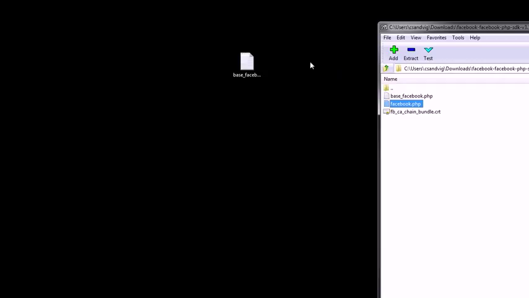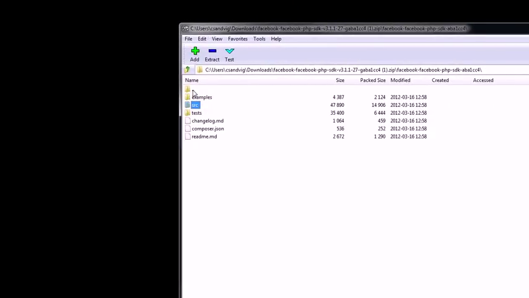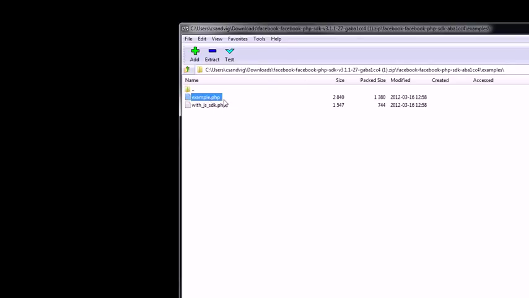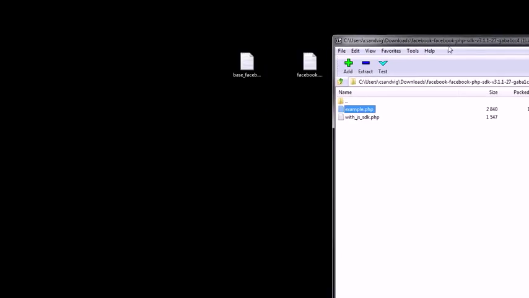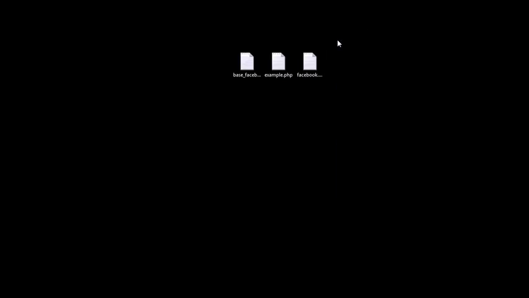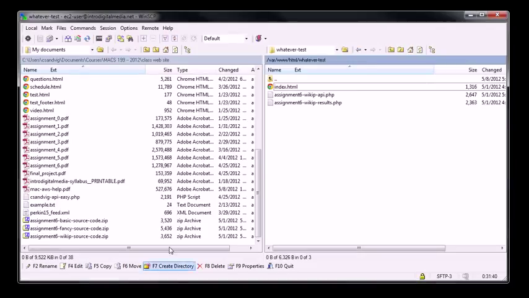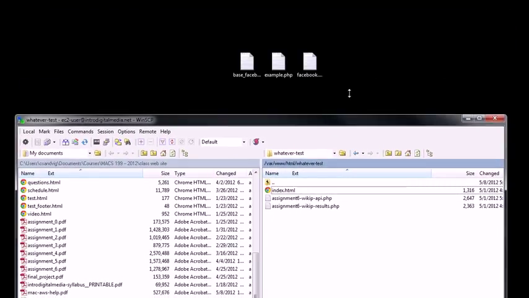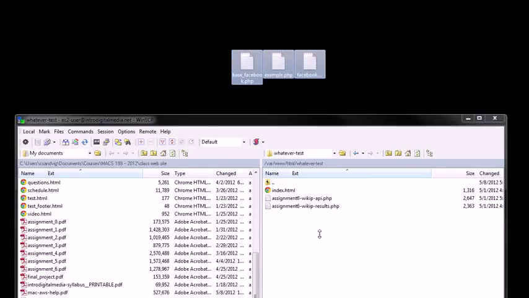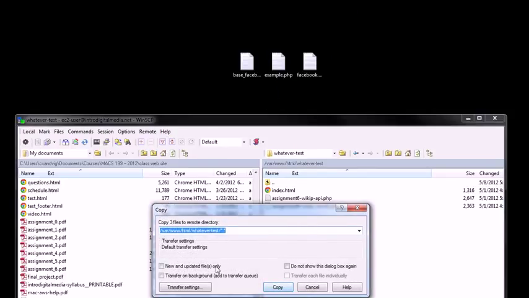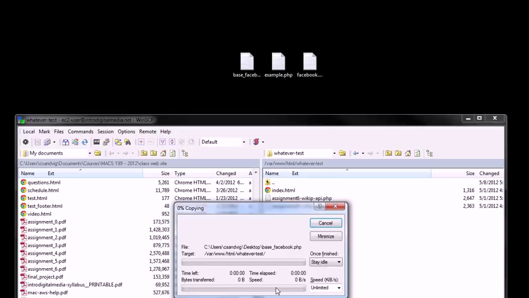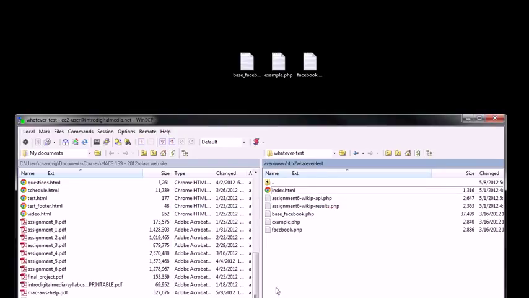And Facebook. I'm also going to grab this thing called example.php because that's going to have some useful stuff in it. So now I have these three files. Now I'm going to drag them onto my web server. Great.